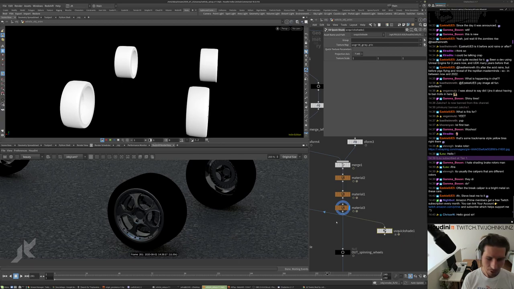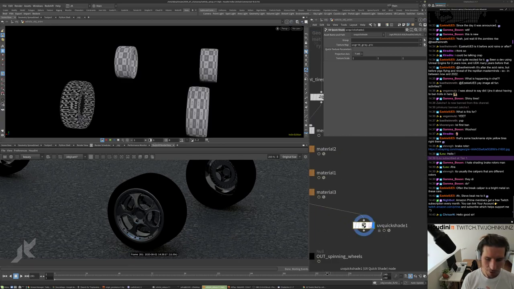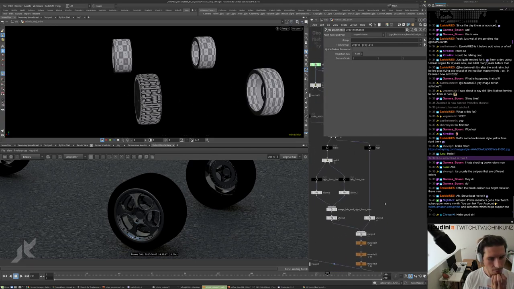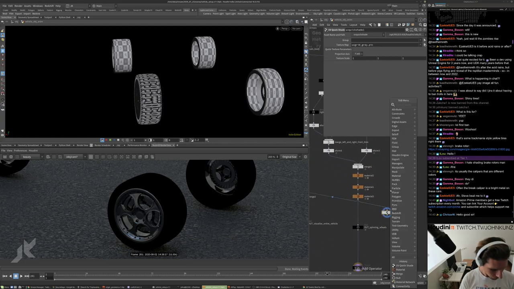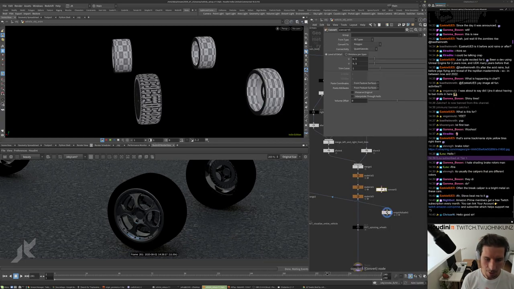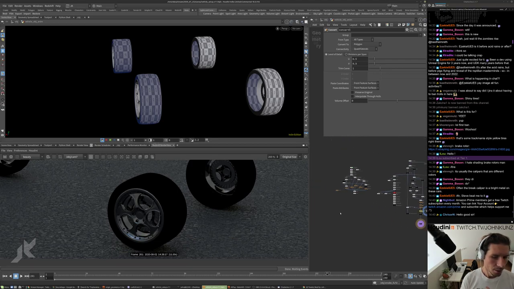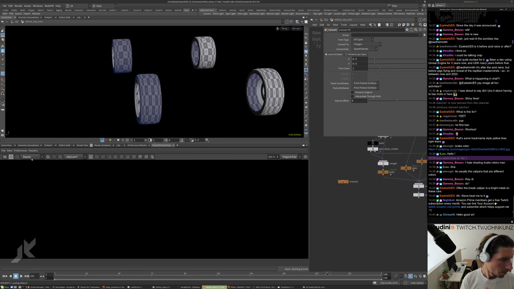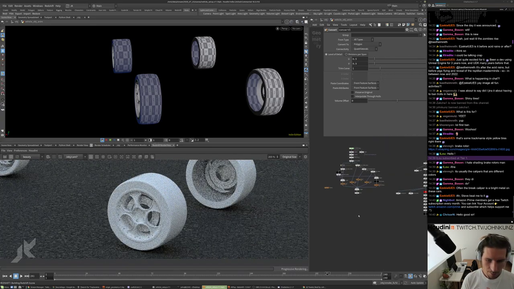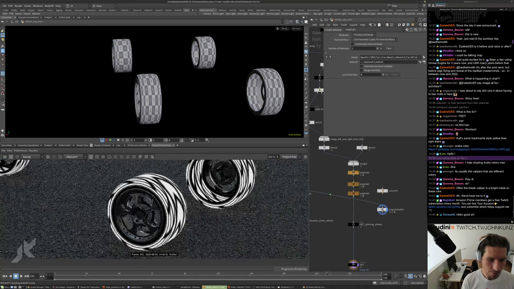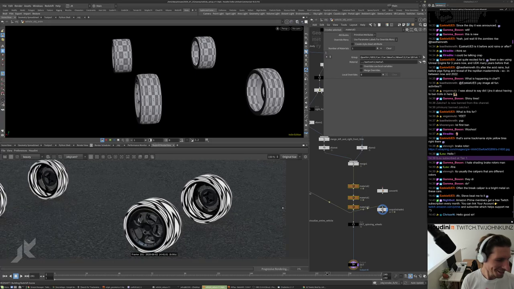Did I get it? So let me try to take a look at these tires. Let me try this. Sometimes you need to convert. I think some of this stuff is still, yeah, this stuff was still poly-souped. It's possible that's what was causing Redshift to not see the UV attribute. Ooh, start our render going again. Oof, we need to do this step earlier. We got something.